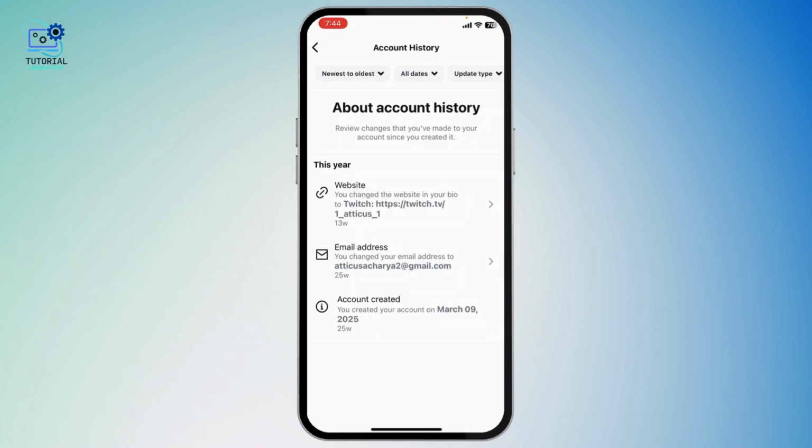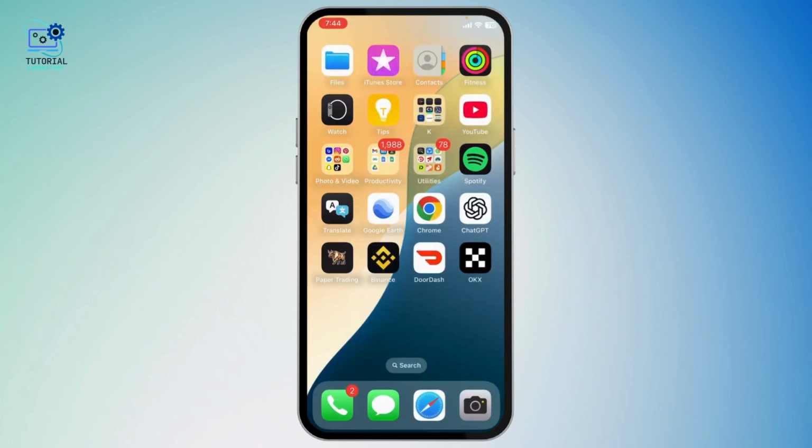So yeah, that's basically how you can see when you created your Instagram account. And it's that simple.